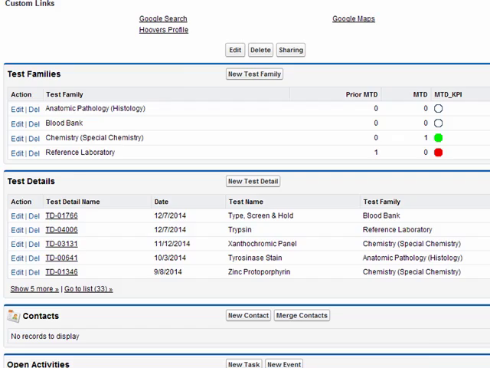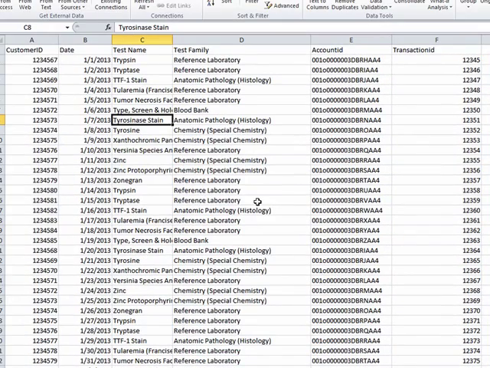So in the following screen, I have a sample record or example of the data that comes out of an LIS system. And the main things you need to have are some kind of way of identifying your customer, which your LIS system has, obviously the date that the test took place, and any test identifiers, so if it's a unique name or a test number or test family, that kind of information, and then an individual transaction for each test that took place.